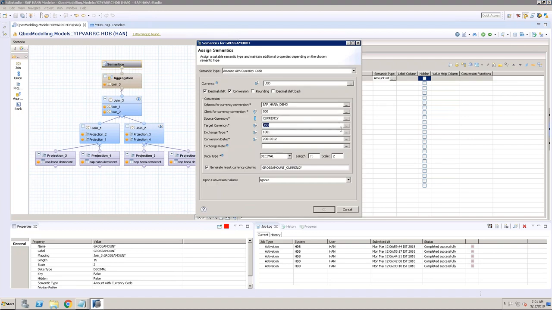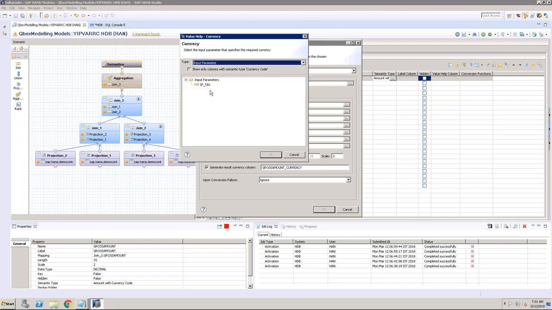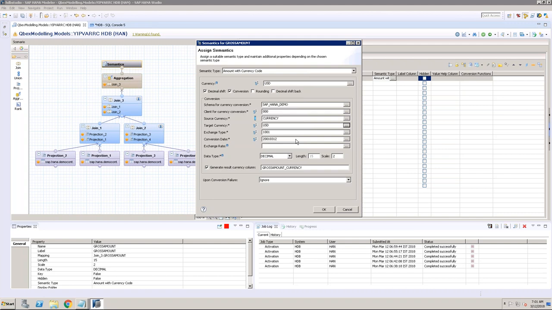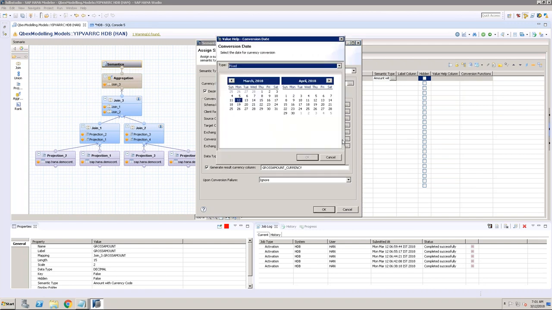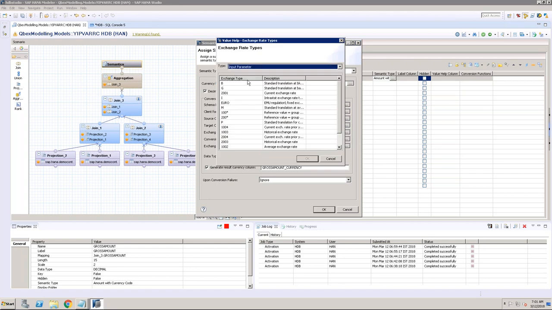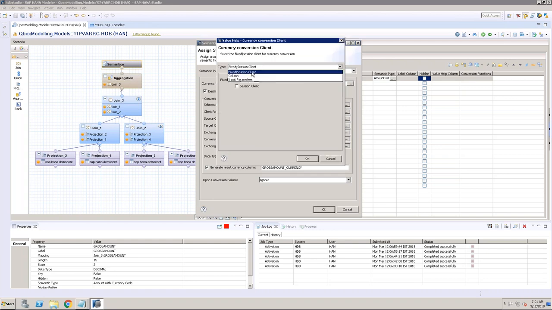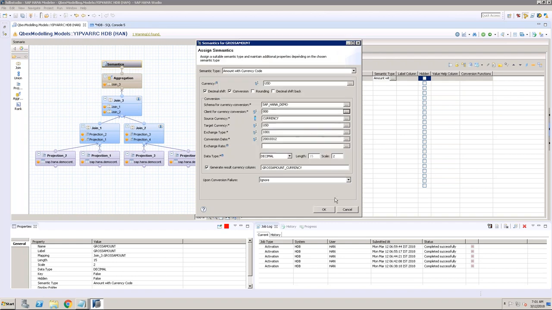This currency conversion also can be made dynamic. Let's say I don't want to fix the target currency; I want to make it based on the input. So instead of fixed, I can go with input parameter and then select this. You can create an input parameter which takes the target currency as input, and then use that here as the target. Based on what the user selects, it converts to the target. Even the date validity can be made dynamic, and even the exchange rate type can be made dynamic by using input parameter here. The client can be made dynamic too, which client has to be used. So you can make all these options dynamic in currency conversion by using input parameters.